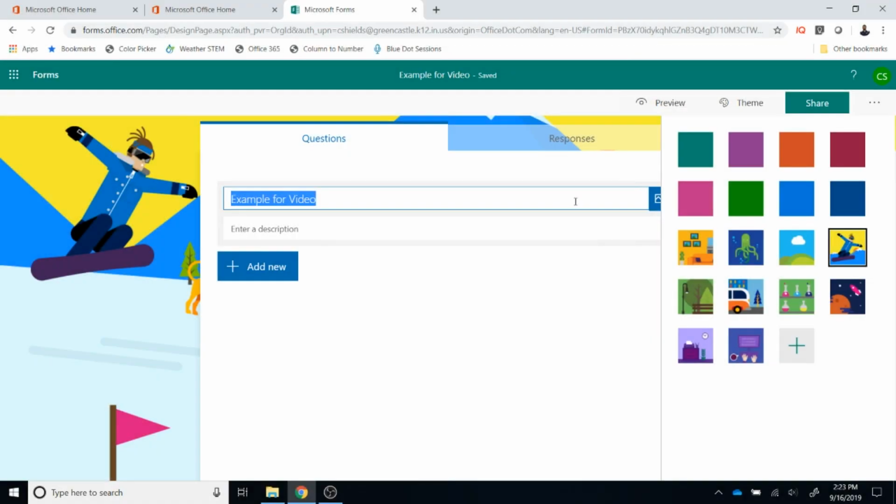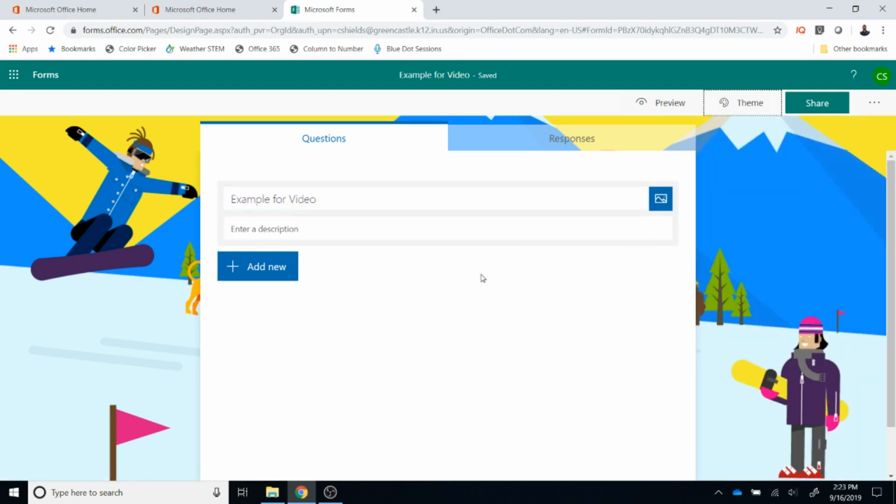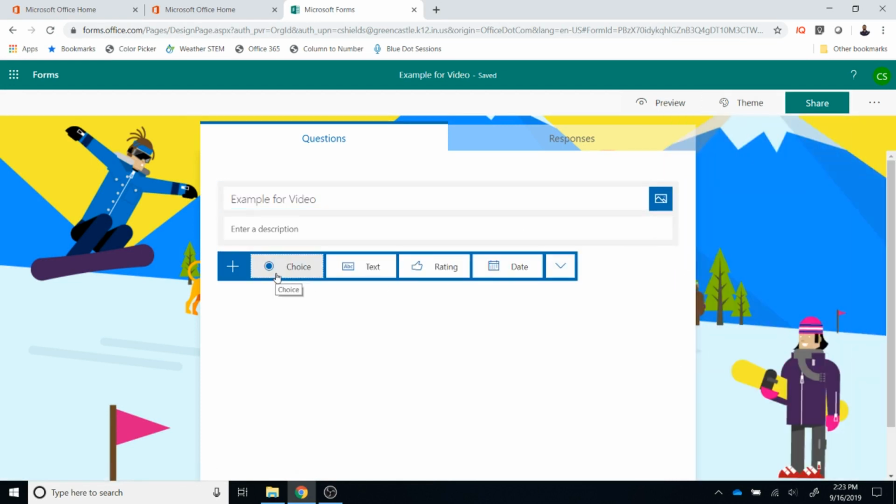Once you've explored the themes, chosen a setting, and named your form, you are probably ready to add questions. To do so, you can click Add New, and you will notice there are four basic types of questions shown: a multiple choice, a text answer, a rating, a date. If you click the drop down, you also have the option of adding a ranking question, a Likert question, and a net promoter score. You also have the ability to add an additional section to the form.